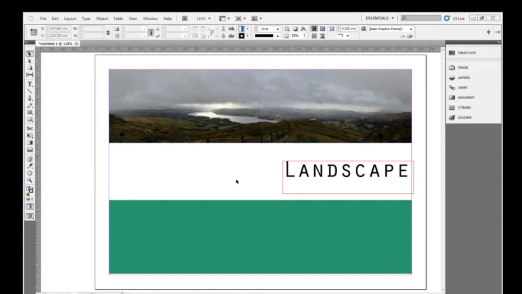We're just going to have a quick look at how we can use fill effects, special effects and gradient tools in Adobe InDesign to generate interesting features within page design and layout. So I've just got a photo here that I took, and I've got a plain square which I filled with a green colour, and I've got the word landscape here.